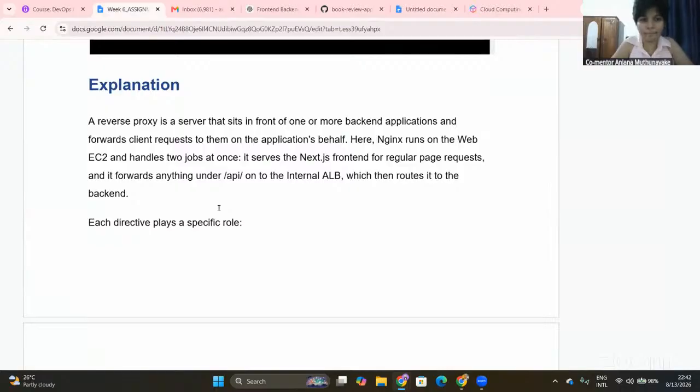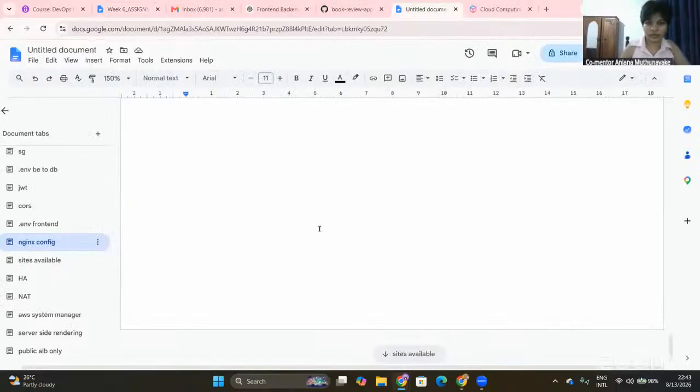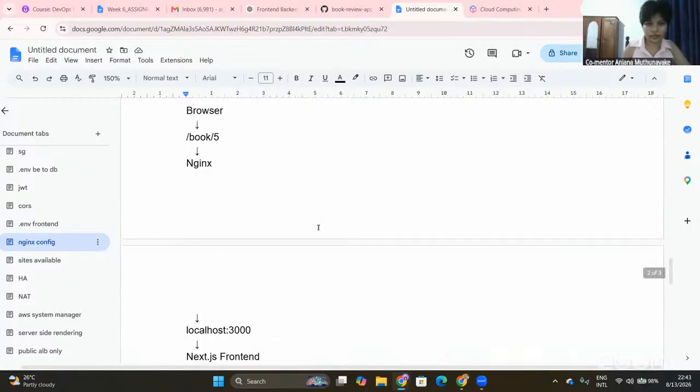Okay. A reverse proxy is a server that sits in front of one or more backend applications and forwards client requests to them on the application's behalf. Here, Nginx runs on the web EC2 and handles two jobs at once. It serves the Next.js front end for regular page requests. So it is also serving the regular page requests. You have seen it, if it is coming to slash here.